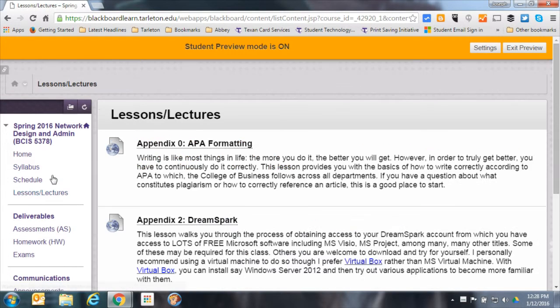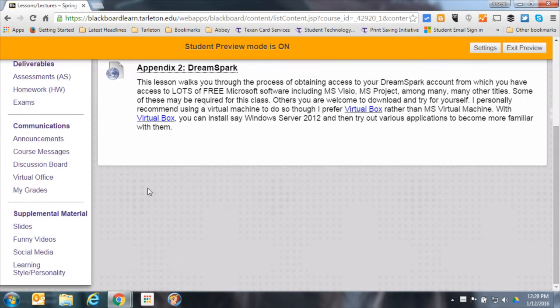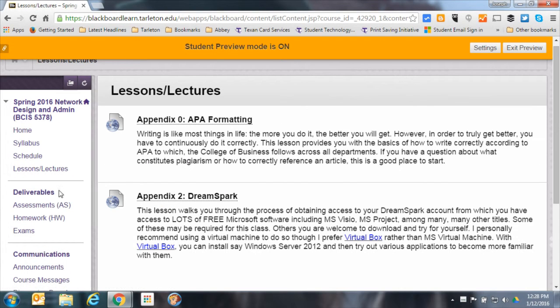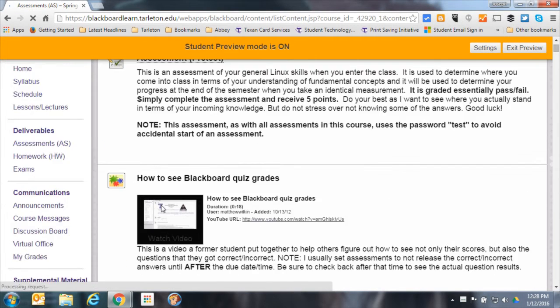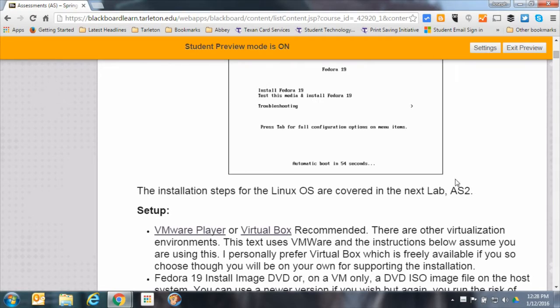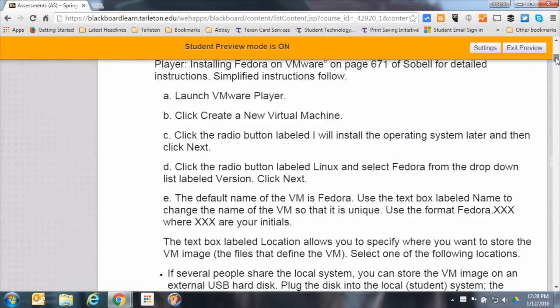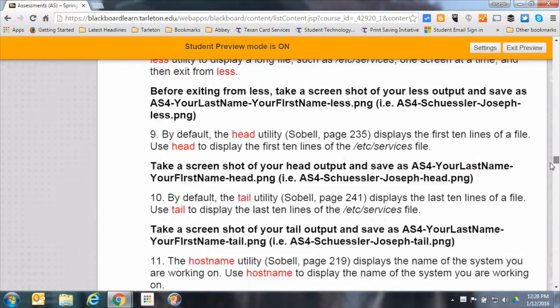Lessons and lectures. I don't have a lot of content for this class just yet. There's a couple of kind of generic ones, but I post those and someday hope to kind of flesh that out a little bit more. As for your grades, where they're coming from is this section right here, the deliverables. So we have assessments, homework, and exams, and I didn't actually want to click on that just yet. Under assessments, you'll take a look here. We've got everything already posted. So that's something I want you to be aware of. All the quizzes, all the assessments are already posted out there.